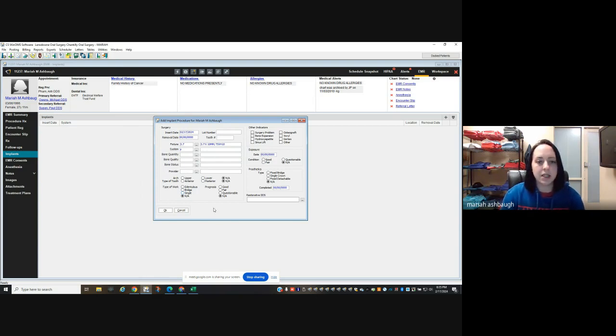It's just going to be a single implant with a single crown. Prognosis, it's usually always going to be good. Exposure date, if it's already saved and they're coming back at that 4-month appointment, there's going to be a little pencil here to edit. So you'll edit it and you'll put the exposure date in. Then prognosis is good.